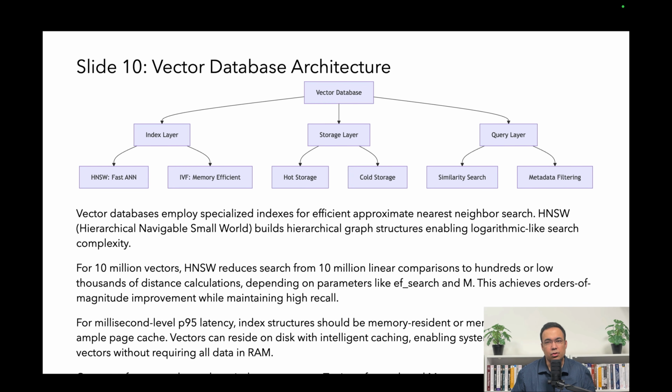You can keep recent documents in hot storage with an index for fast access. Archived documents can move to cold storage with high latency but much lower costs. This tiering strategy reduces your overall infrastructure cost while maintaining performance for the data that's frequently accessed.